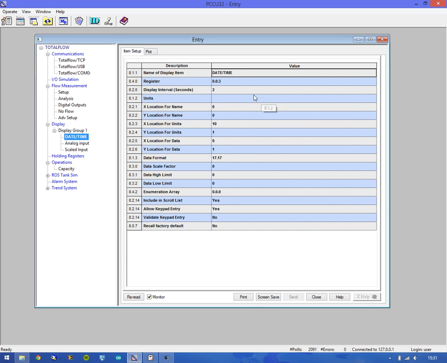So I set up date and time, and the date and time register is that. That usually comes standard. Display interval, I lowered to 2 seconds so that it wouldn't spend too much time on the date and time. On the analog input, I used my analog register. Display interval of 5 and no units because it's a unitless value.